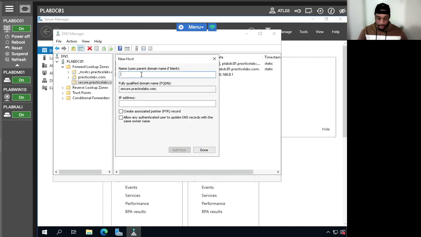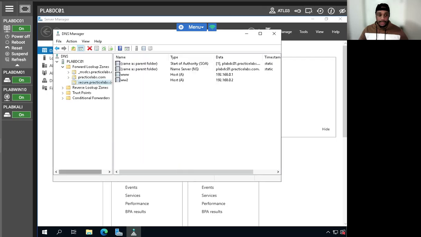All right, so now we can do www2, then naturally 0.2. That looks good. All right, perfect. And we can hit done.